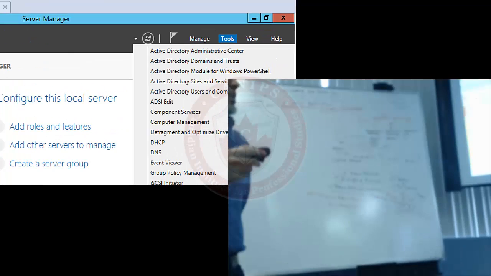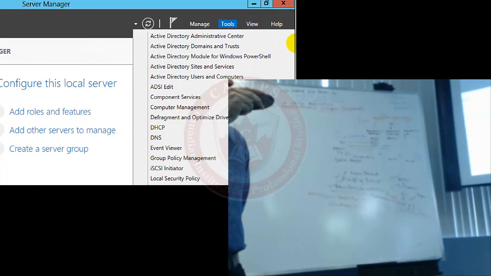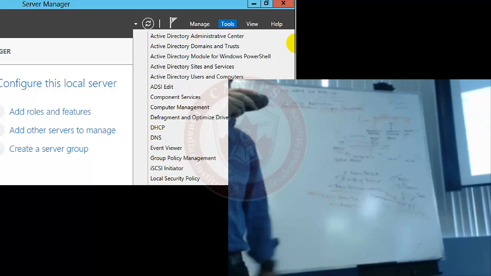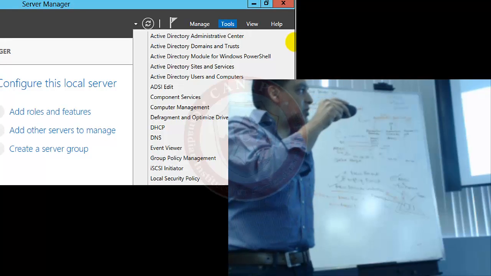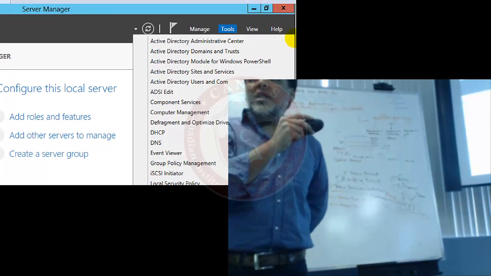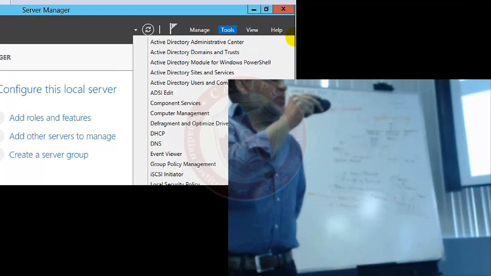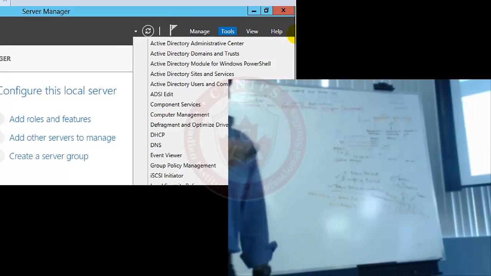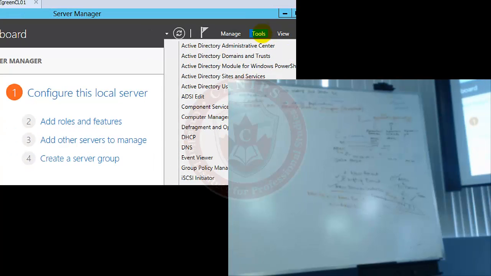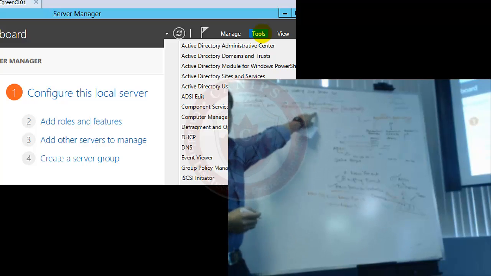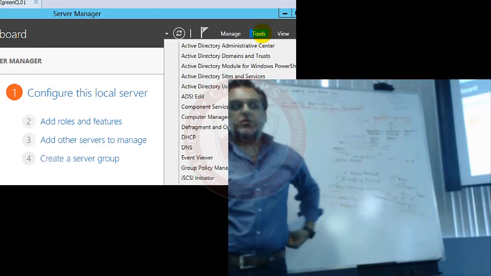But then in 2012, they gave us this tool known as Active Directory Administrative Center. Whoever is sitting in a help desk, you don't need to give them complete access to this, or this, or this. All you need to give them is Active Directory Administrative Center, a new tool added in Server 2012 to make Active Directory administration simpler, especially for help desk users.